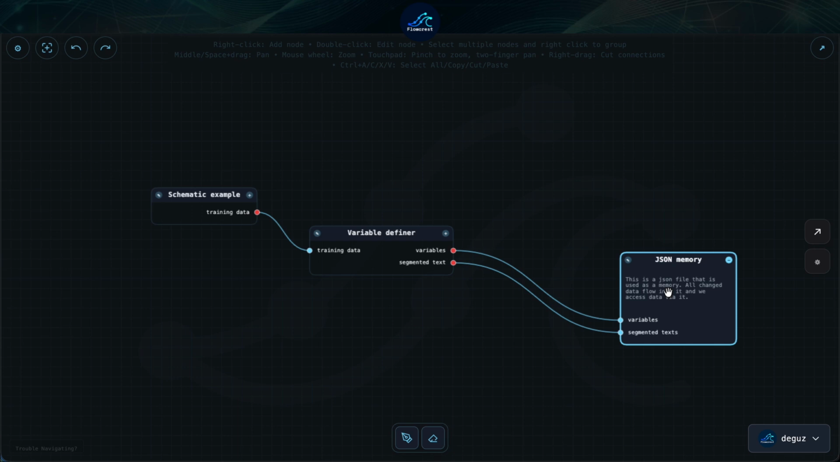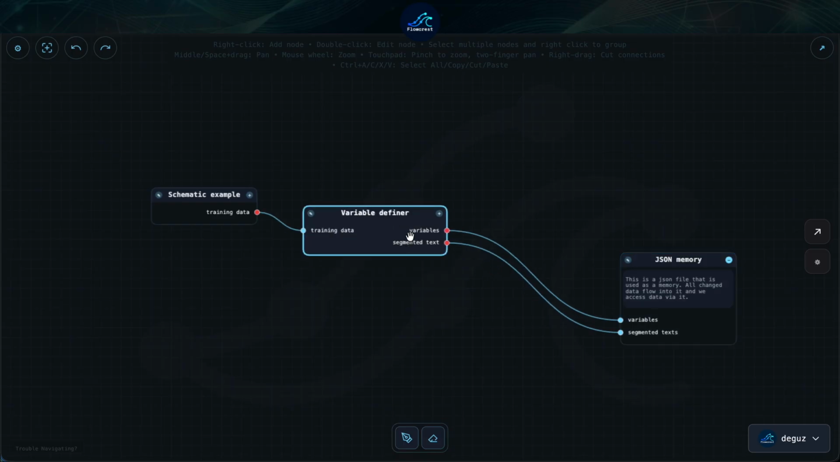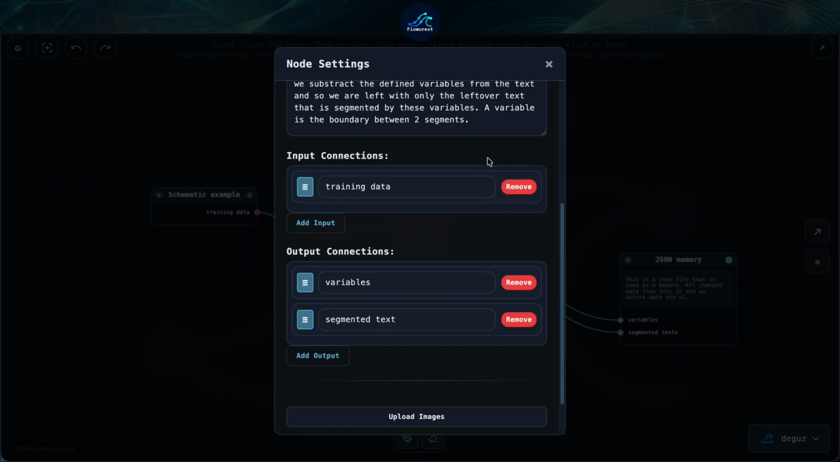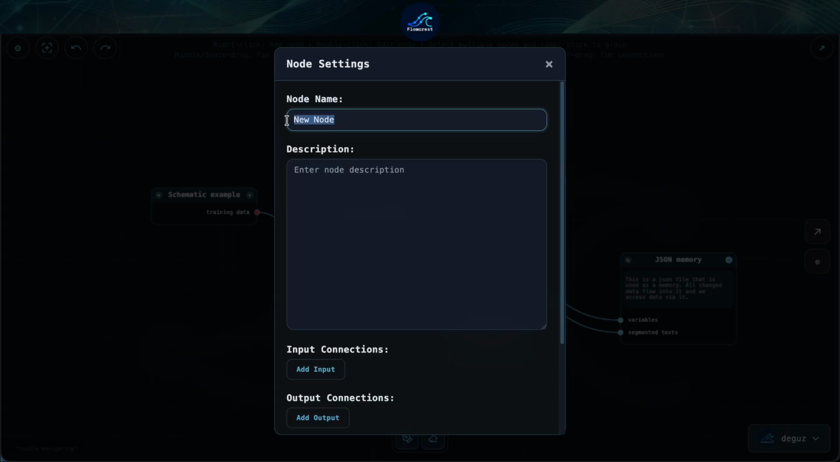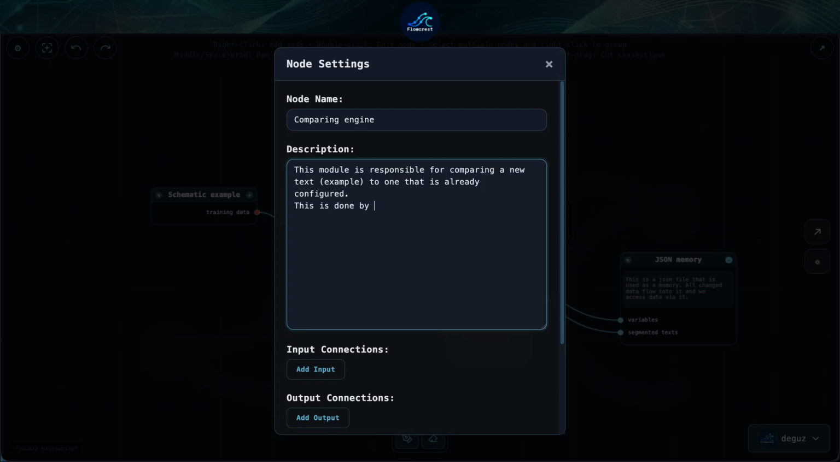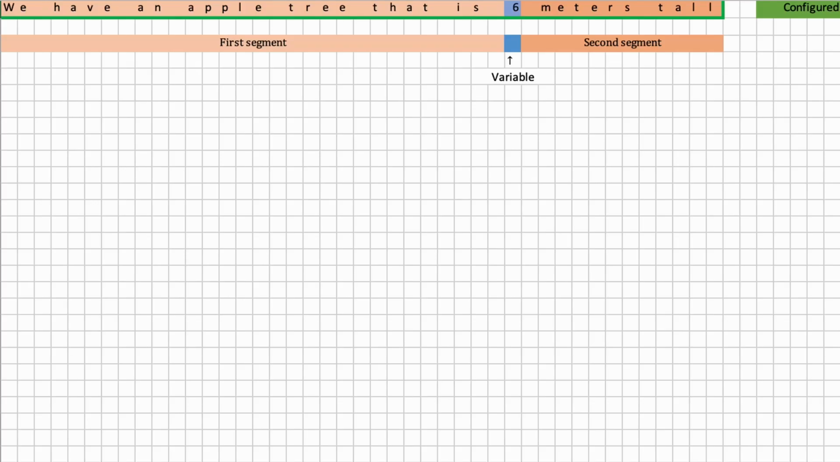Alright, so of course we want to save this data into the JSON memory file. So let me think about how I am going to achieve this, because I still don't have a very mature idea in my head. So let's create a new node. This will actually be a comparing engine, or comparator. This module will be responsible for comparing the text in the example to one that is already configured. So we take in one text and we see if we already have it inside the JSON file based on the following logic.